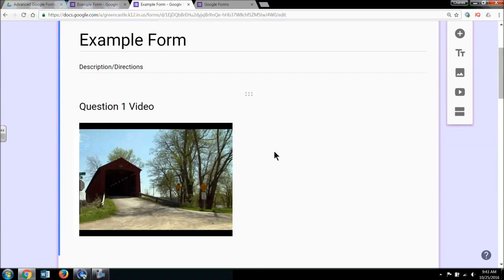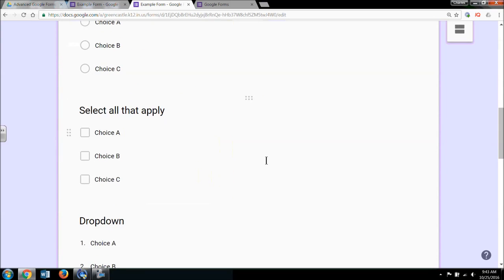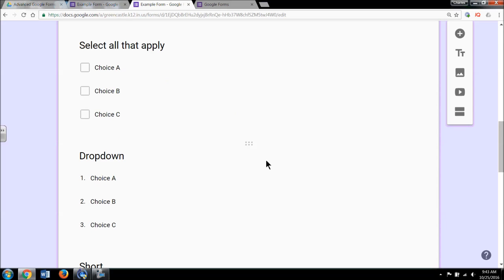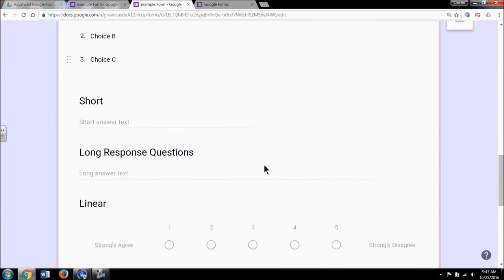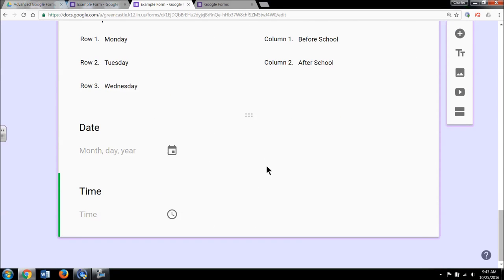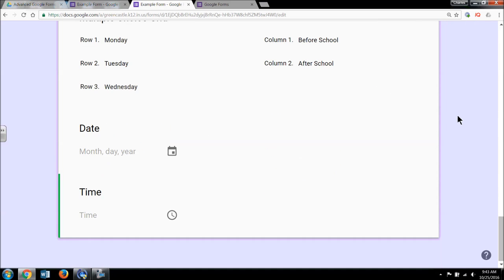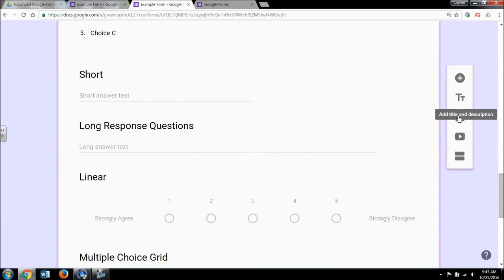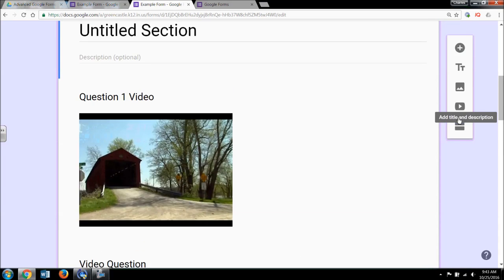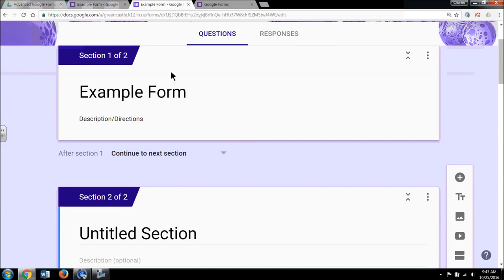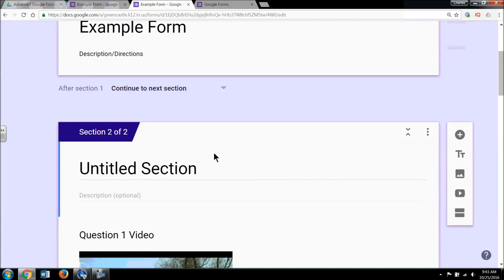I've covered all the basic questions and how to input video and how to input pictures. I do want to show you a few things here, which are how to insert a section. This allows for really, in my opinion, interesting and detailed forms. So this is the add a section right here. So I can add a new section to my form, and notice that it now has 2 sections. So I have section 1 and section 2.